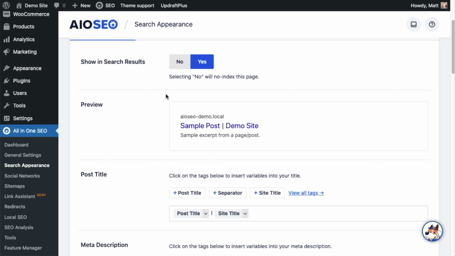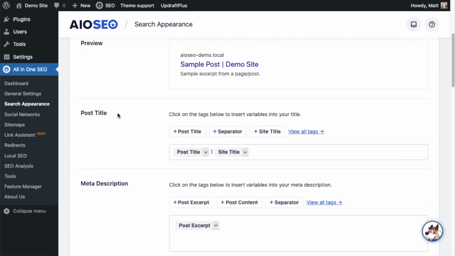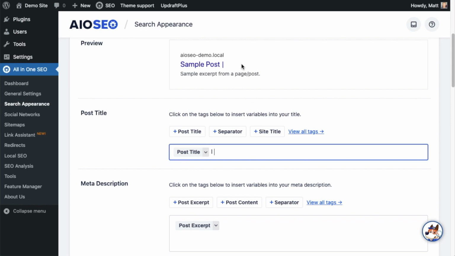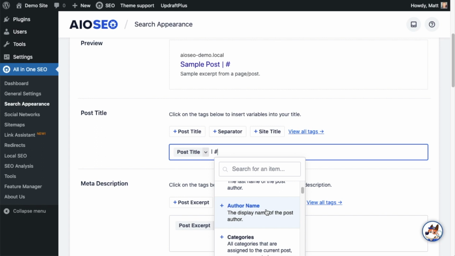So below that, we have a preview section which shows us what our listing is going to look like in the search result. It's going to have the URL of the page, the title of the page, and a brief description of the page. Below that section is where you can change these things. In the area that says Post Title, this is saying that we are going to use the title of the post, separator, and then the site title. So if I remove the site title from here, it's removed in the preview area as well. You can click View All Tags here, and you get a list of all of the smart tags that are available.